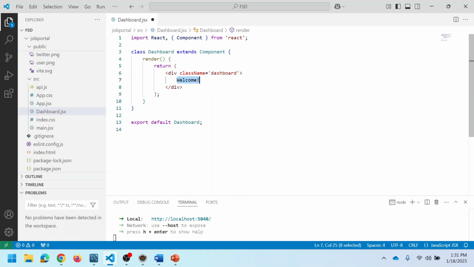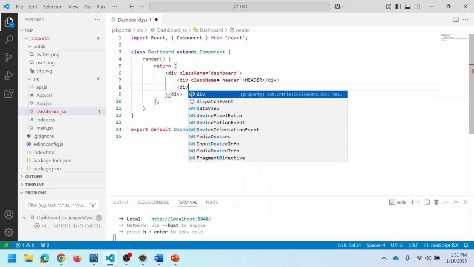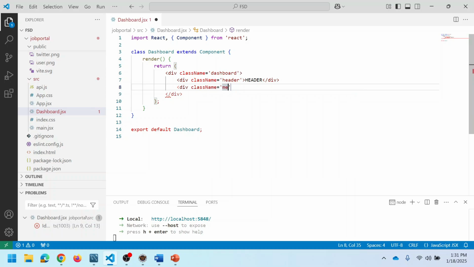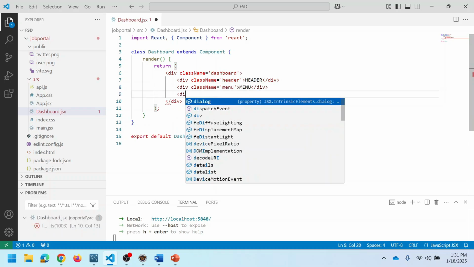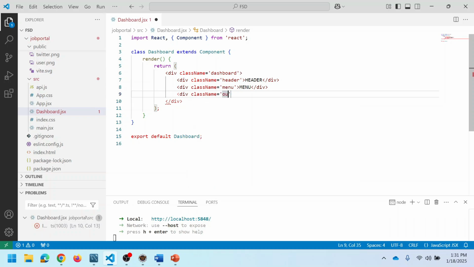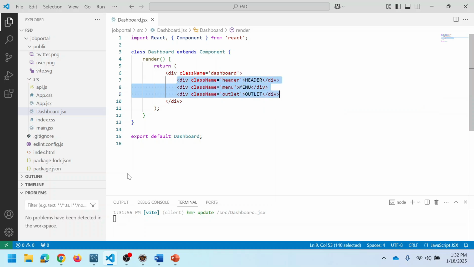Then create three divisions. One is for the header with the class name header. And create another division for the menu bar with the class name menu. And create another division for the outlet. Then save changes. Check whether all these three divisions appear on the front end or not. So open a browser and check the header division, menu bar division and outlet division all display on the dashboard.